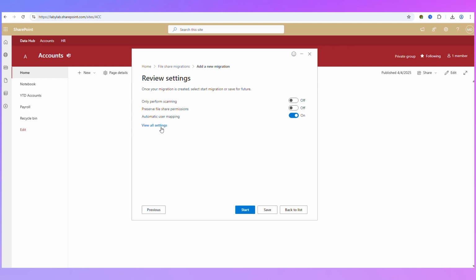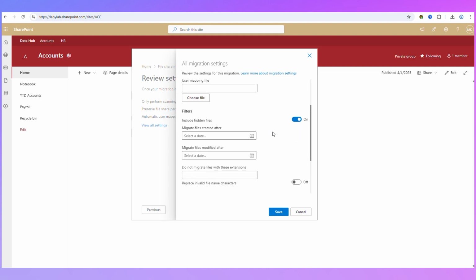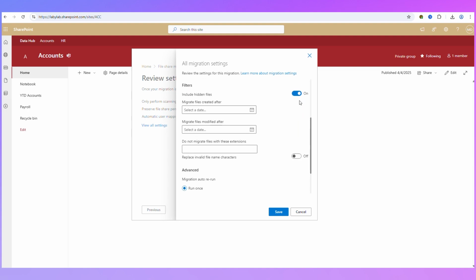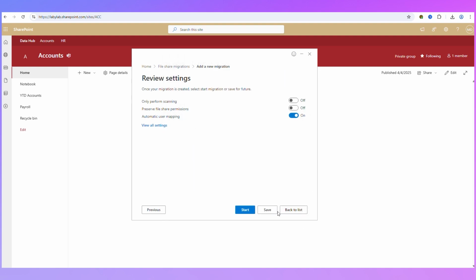And if we click on View All Settings and see what else we've got here, so I'm just going to scroll down, include hidden files. Yes, we want to do that. In terms of migration auto rerun, I'd recommend clicking to run that up to 5 successive times, because otherwise if it fails once because of a connection issue, it's just going to stop the whole migration. So I'm going to click on save and accept all other defaults.